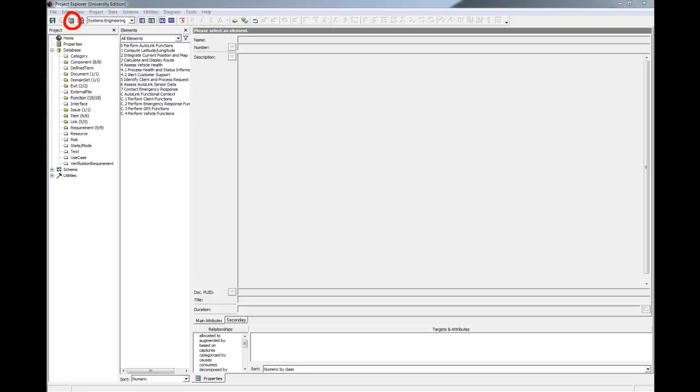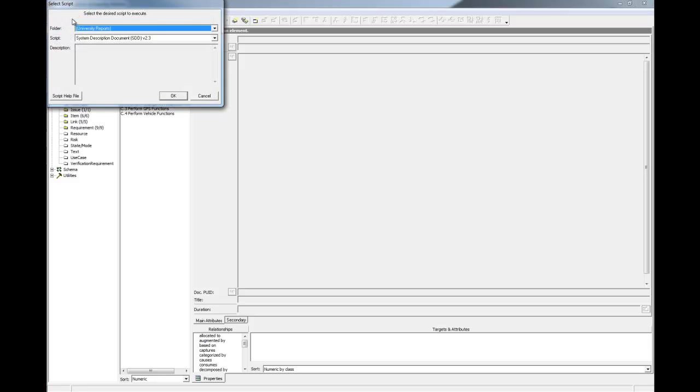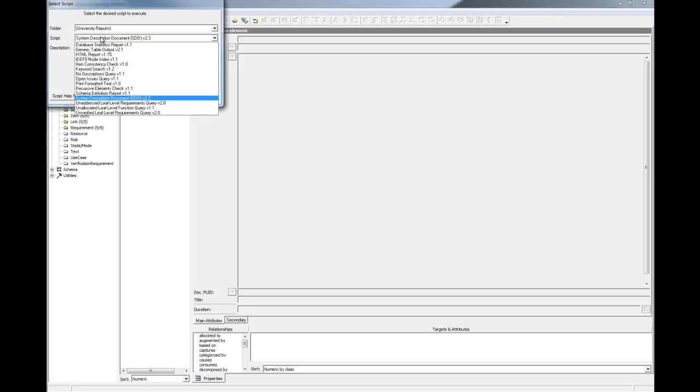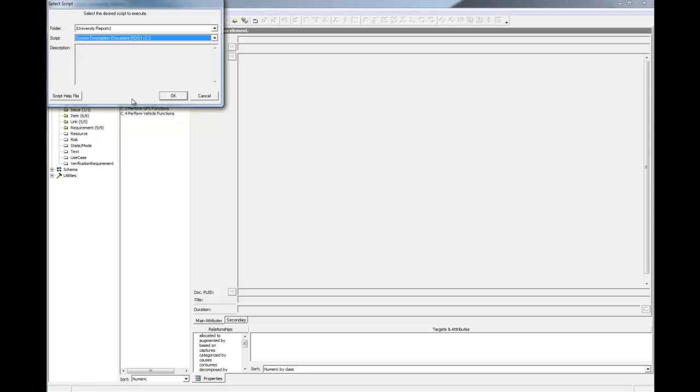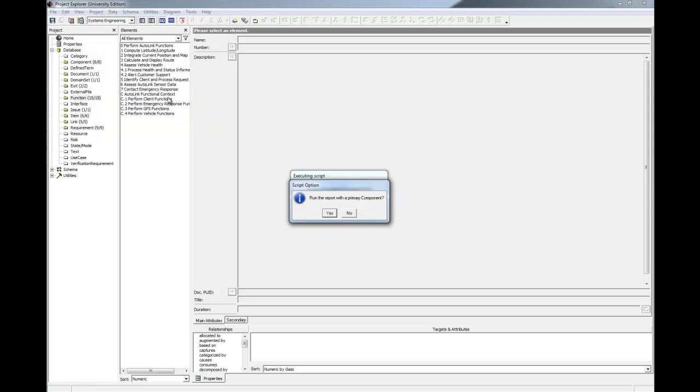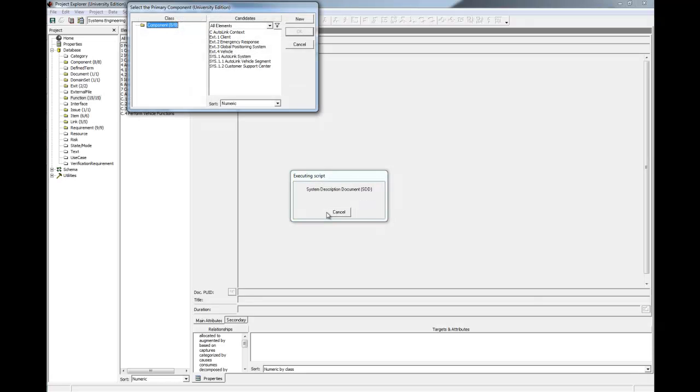In the Project Explorer, click the Run Script icon on the toolbar. Use the drop-down arrow to select System Description Document from the list and click OK. Answer Yes to run the report with a primary component. Next, you need to select the primary component in the repository for the report. Select Autolink System in the Candidates pane and click OK.